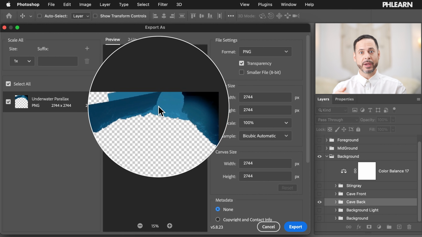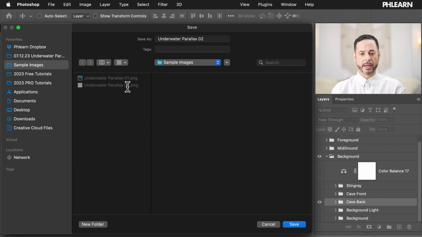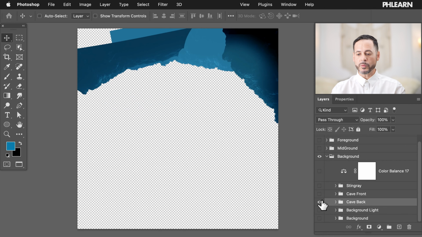But anything that you have in your image, you can export individually, and that will allow you to have even more depth in your image. All right, so let's go ahead and hit export, and we're just going to call this 03. And we're going to hit save on this. We'll just do a couple more.